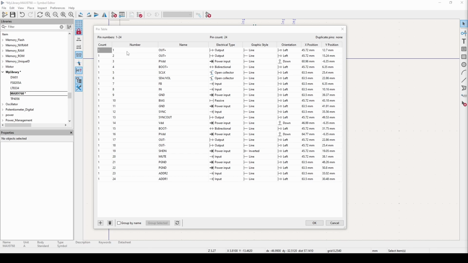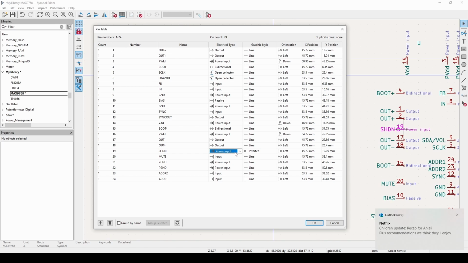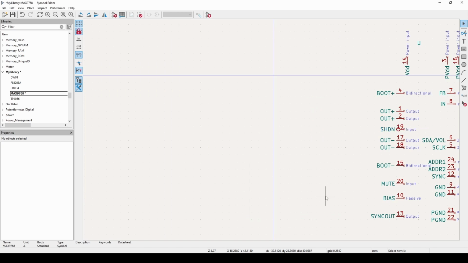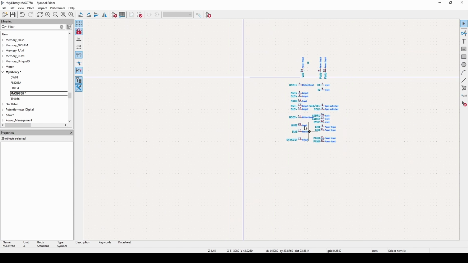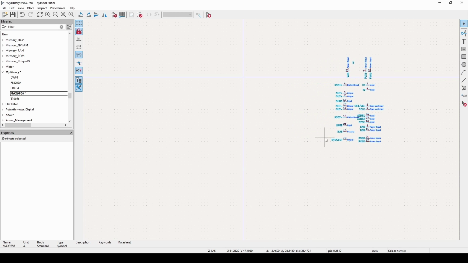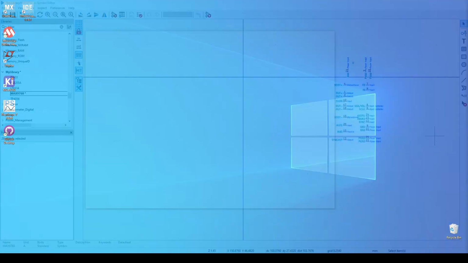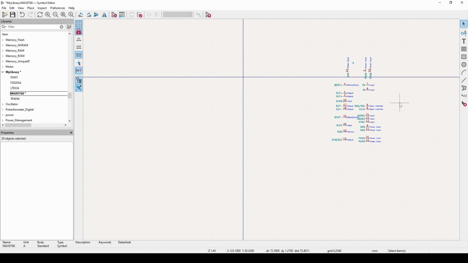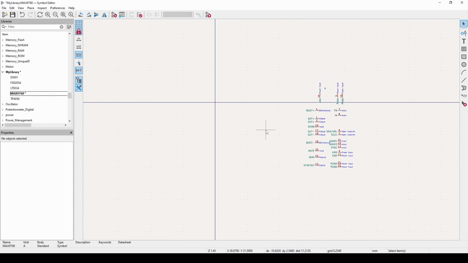Next, I'm going to check that I've got all the pins labeled properly. This is not a power input, this is just an input, and I think I have basically got all the pins covered. You can see I was arranging them before, and I felt that the layout on the schematic itself is quite messy. So what I'm going to do is come up with another layout for this part. Hopefully that makes it a little bit easier to read, but we'll see.